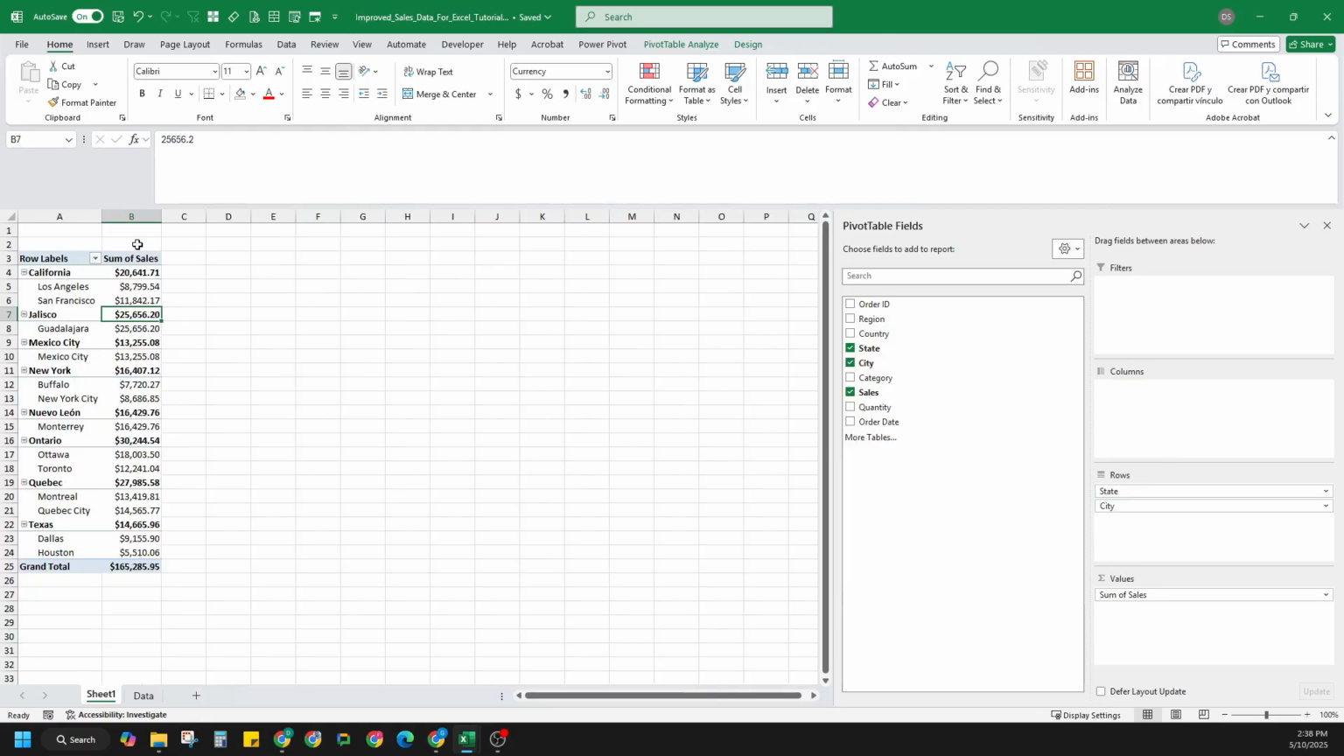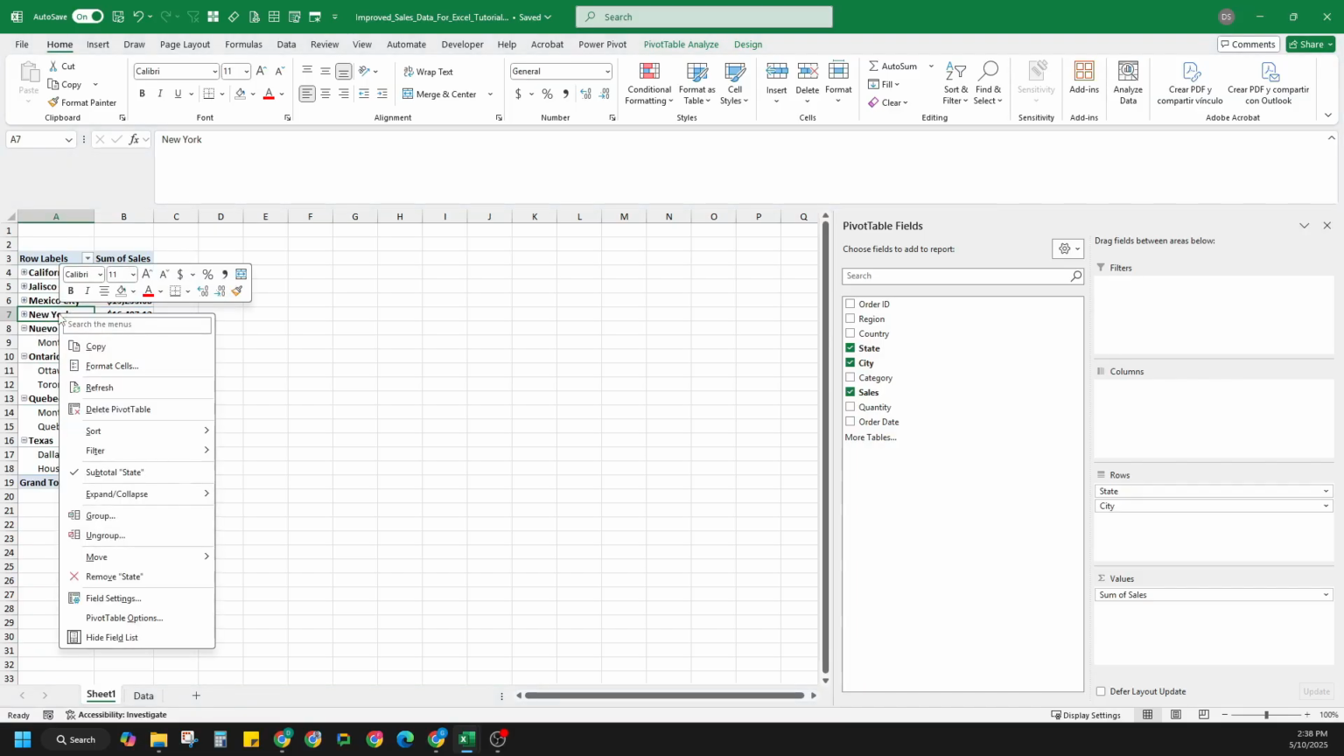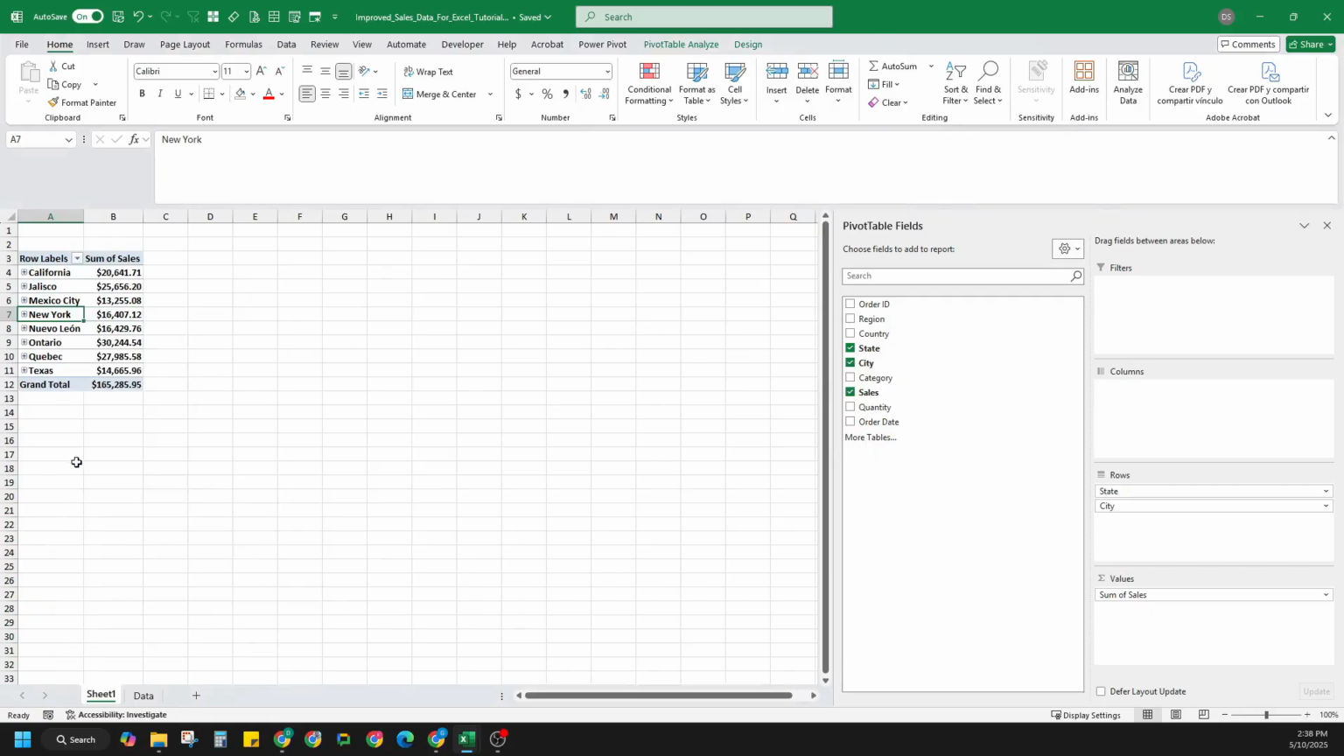You can collapse or expand the states to view the detail. So you can click here, and as you can see, it collapses. But if you want to collapse every row at the same time, you can just right click and select collapse entire field, and everything will be collapsed right now. Okay, this is called drill down.